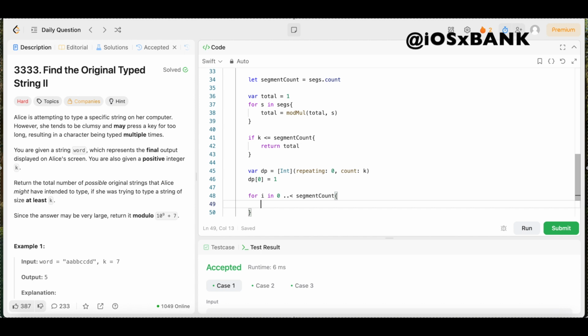We need to find the max number of characters we can use from this segment. So we're gonna say let maxAdd equal segs[i]. Now we need our prefix sum array to optimize range sum queries for dynamic programming transitions.